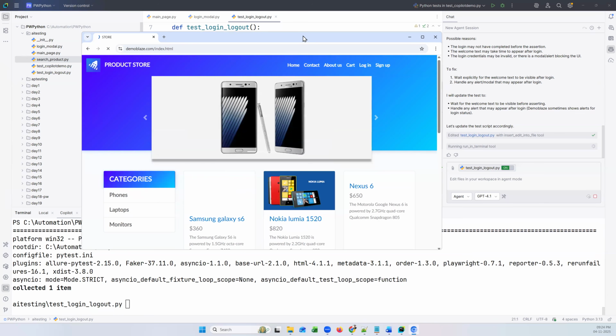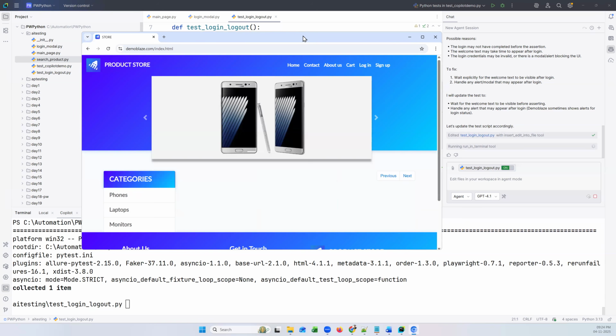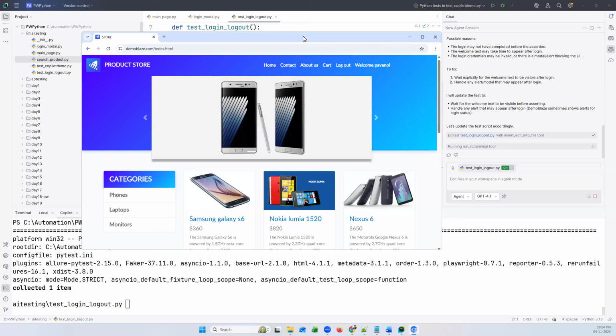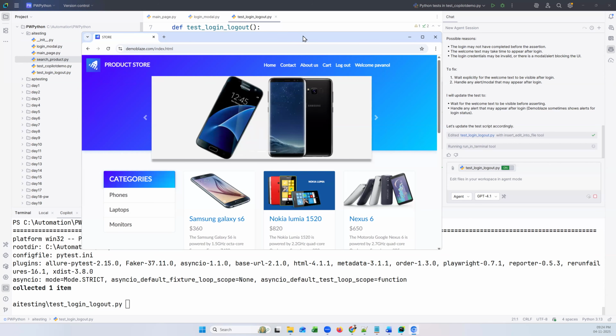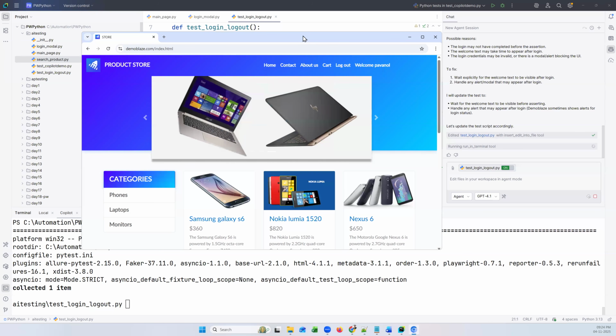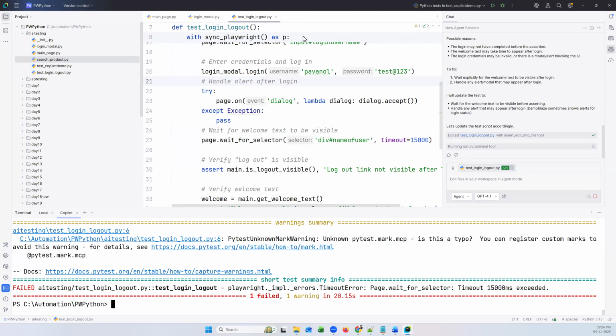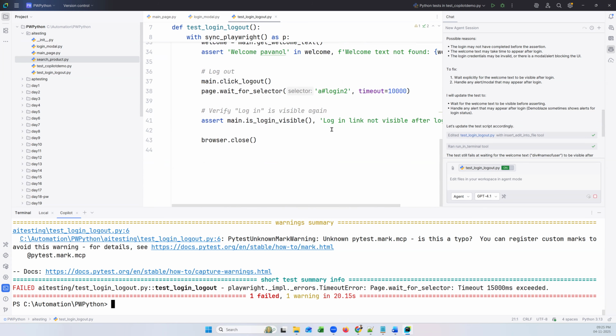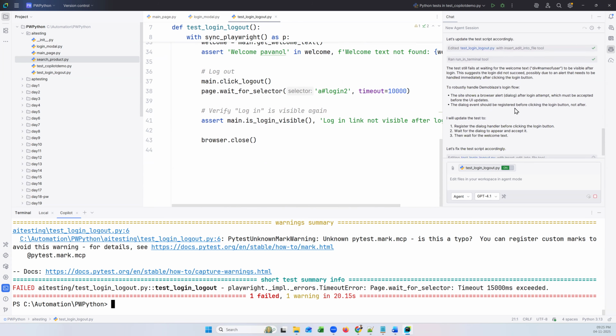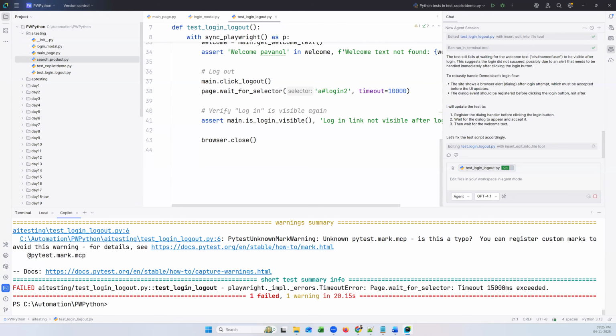So now again, it opens, login, logout. So I think now it will pass. So successfully login. It will take multiple reruns. So now it has almost successfully logged in. Somehow it failed because of some timeout. Page wait for selector, right? So this is 15,000 exceeded. Somehow it has failed somewhere. Okay, so it is again still trying to fix it. Let it fix. We'll wait for a few seconds.